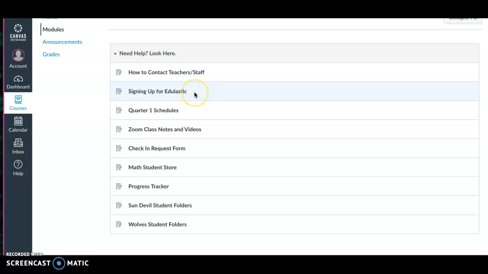The link to sign up for Edulastic is here. Remember that Edulastic is the website that we use to complete our math assignments. All of the schedules for the colleges are here, so if you're not sure what time a class starts, you can check the Q1 schedules.